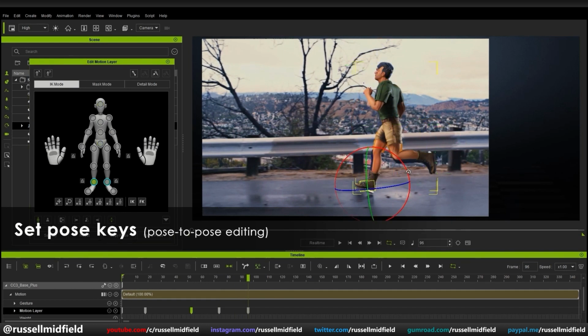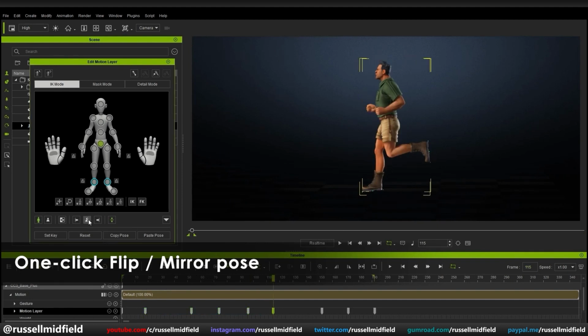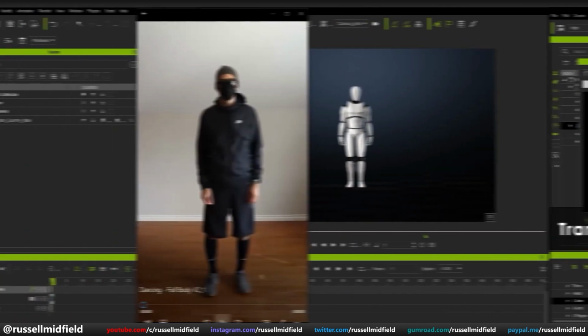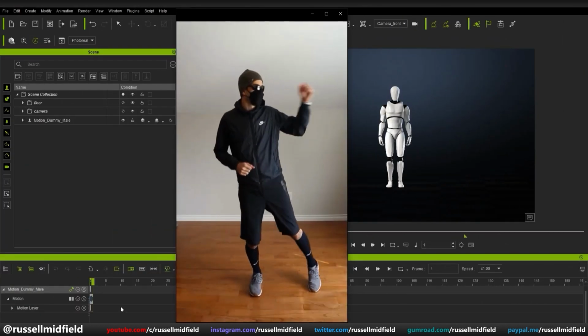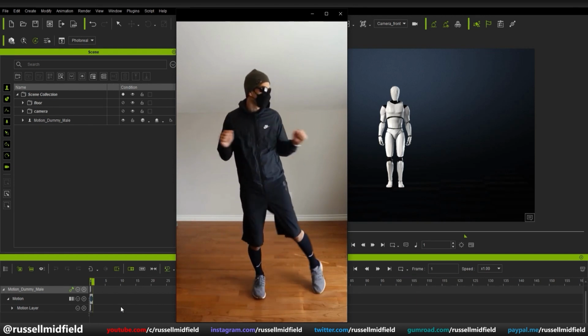Just line it up to important parts of the motion and create a keyframe, and then iClone fills in the gaps automatically for you, which makes things very easy. For the sake of brevity, let's take a look at just one example here. Let's do the dance, because my gosh, look at those moves.